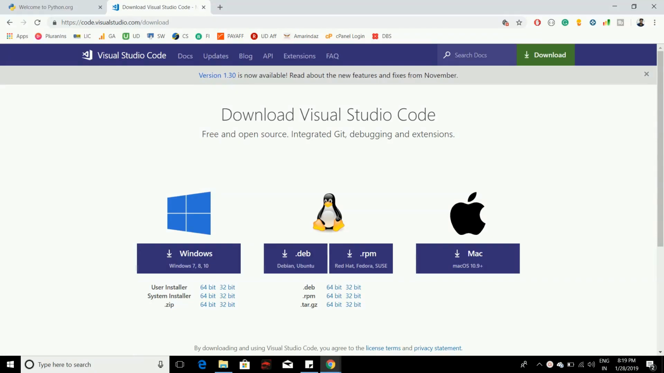Hello everyone, in this video we are going to see how to install Python on Visual Code. To use Python on Visual Code, you have to install a Python interpreter on the Visual Code IDE. So you need two essential things.